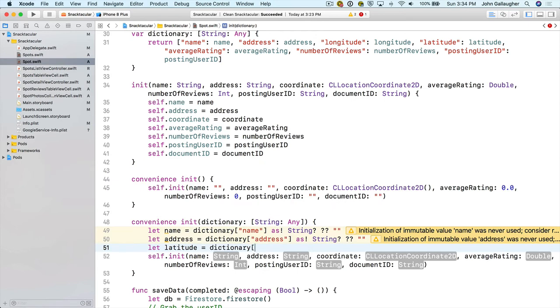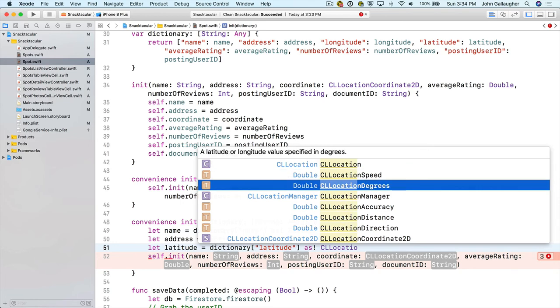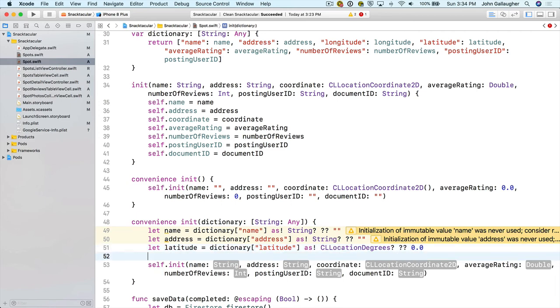So what we'll do first is we'll say, all right, latitude is going to be our key here. What we're going to unwrap this as is a CLLocationDegrees, which is just the same thing as a double, but we'll use CLLocationDegrees in here. Question mark, and then question mark, and since it's effectively a double, we can say 0.0. We're going to do the same thing down here, so I'm just going to copy and paste this line in here for longitude, and that's going to be the key here, longitude as well.